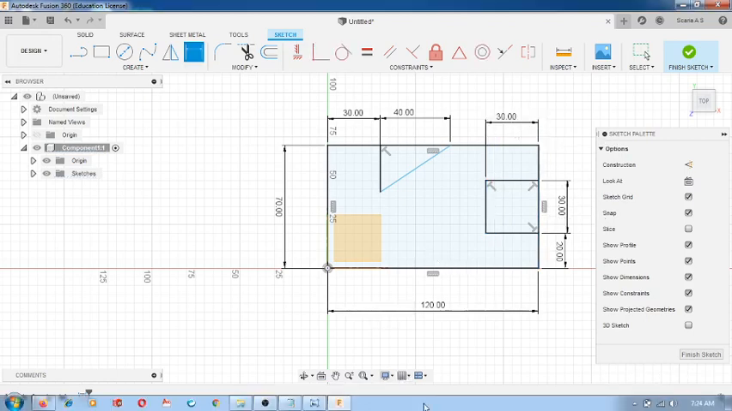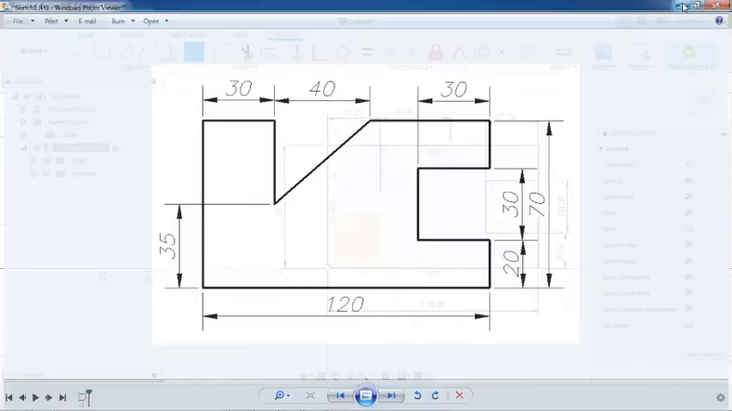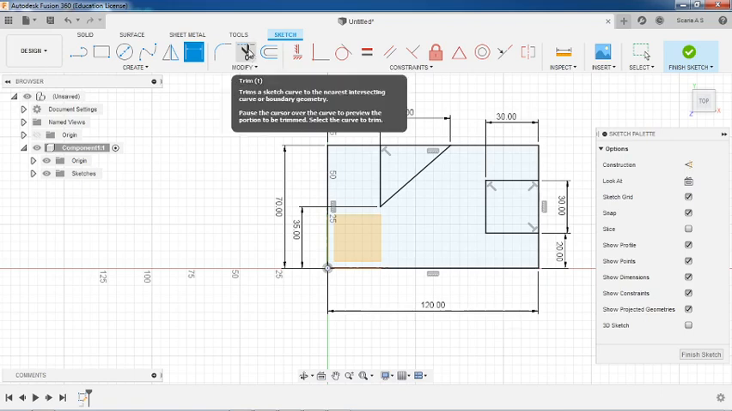Now here one more dimension is there, that is 35. So you can select this line and this endpoint, give the value as 35. Now you can see the sketch is fully black in color, but we have to remove this portion here and this portion here. So go to trim, short key is T.